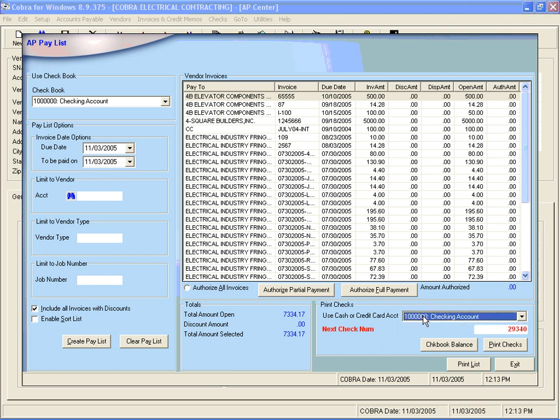right of the screen. But in creating the pay list, we can also limit it to invoices that are paid by a certain date, limit it to a certain vendor by selecting the vendor account or selecting the vendor in the vendor lookup. We can limit it to a certain group of vendors, like our material supply vendors, for example. Or we can also limit the pay list to invoices related to a specific job number. And the job number was entered along with the AP invoice when we entered the invoice originally.